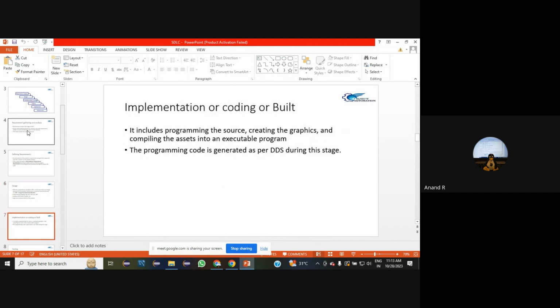Implementation or coding or build. It includes the programming source, creating graphics and compiling assets into an executable program. In this part, the developer will develop the code for an application.